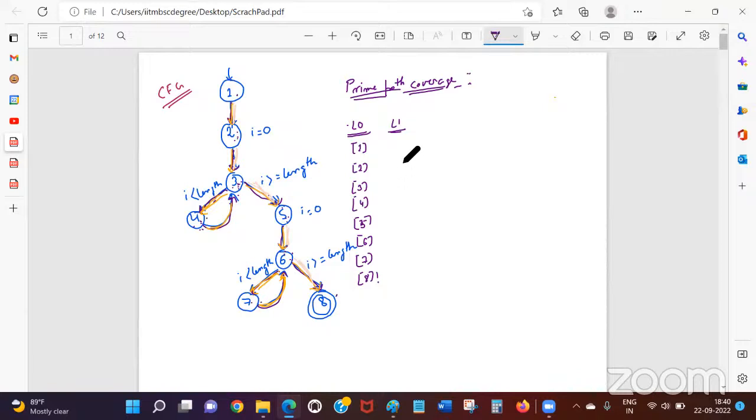Okay, so what will be the L1? From 1, there could be only one path, that's 1, 2. There cannot be any more paths than this. Then from 2, I can get only one path, that's 2 to 3. From 3, I can have 3 to 4, and also I can get 3 to 5 as well.